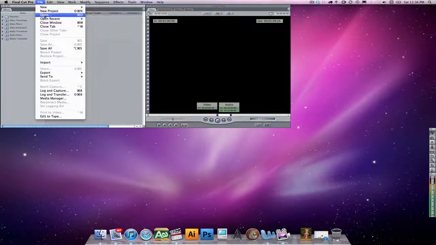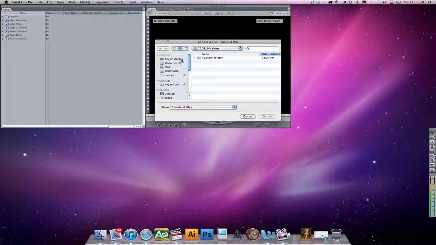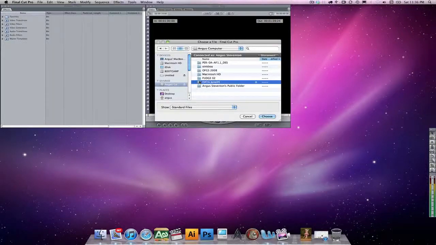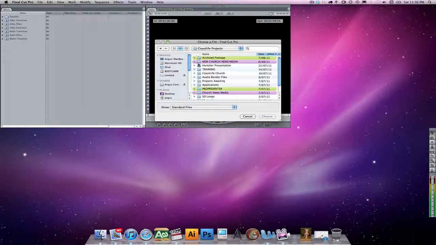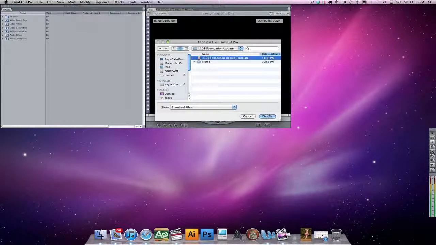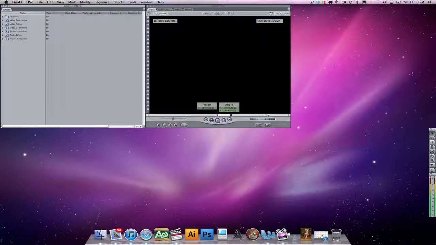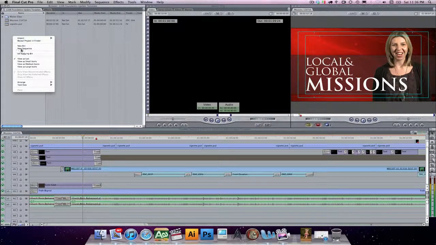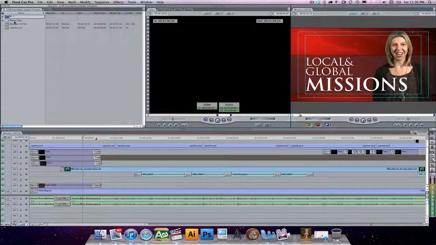So the first thing I'm going to do is open my project. In this case, it's in the Coast Life Projects folder, New Church News Media, Foundation Update Template. Here it is. Open. What this has got in it is last month's Foundation update, July. What I'm going to do is create a new bin, which is the same as a folder.